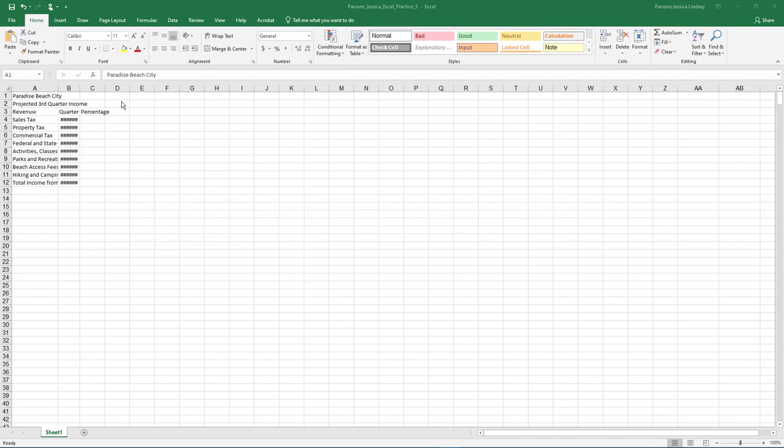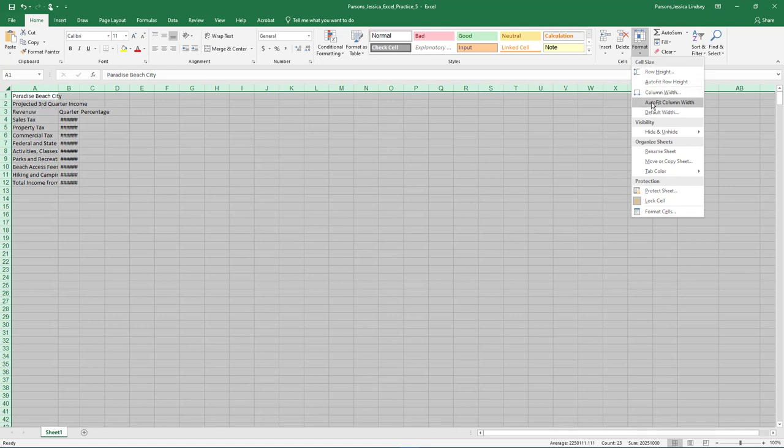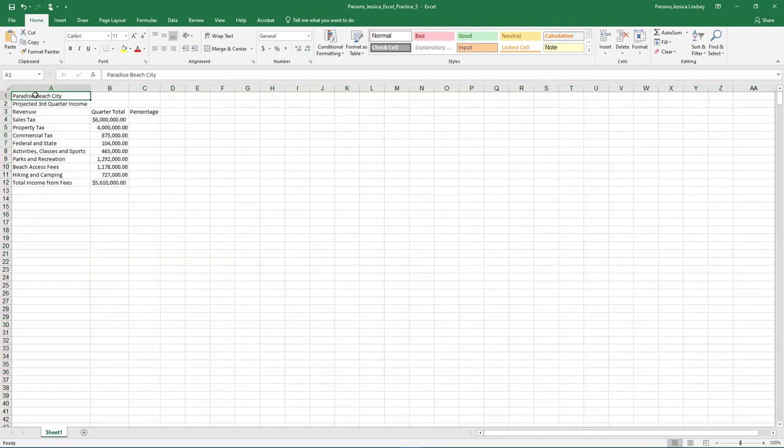To the left of column A and above row 1, click in the square to select the entire worksheet. Auto-fit all cell contents and then click anywhere in the worksheet to deselect it. Ensure you can view all of the cell contents and hashtags are no longer visible.